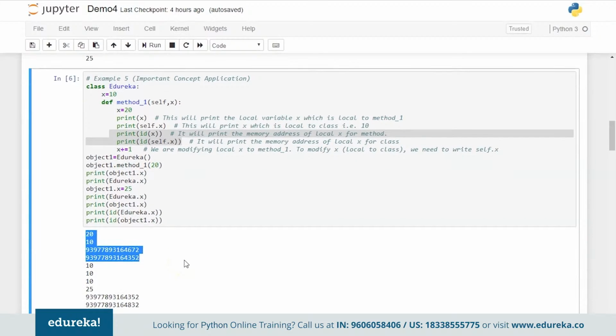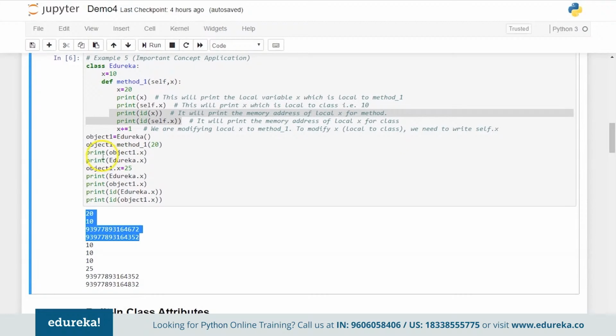Now I'm running a print statement called object1.x, which means I'm trying to get the value using the object here. So the x will be 10 here. And the second one I'm trying to fetch using the class called Edureka. So at that time also we are getting the value of x here.